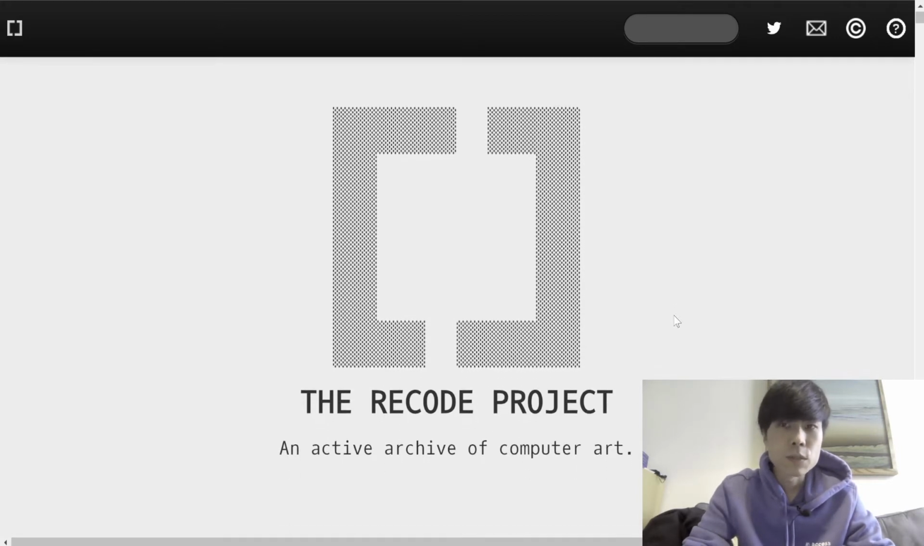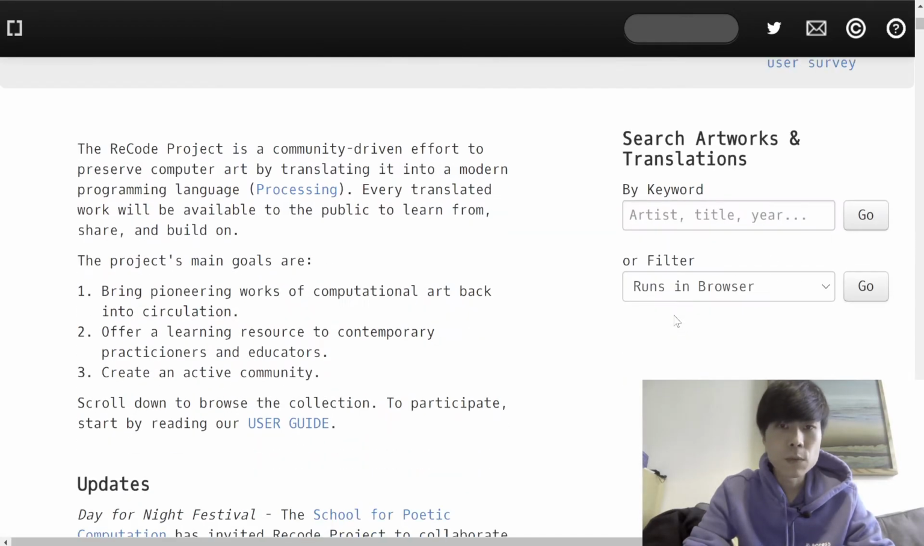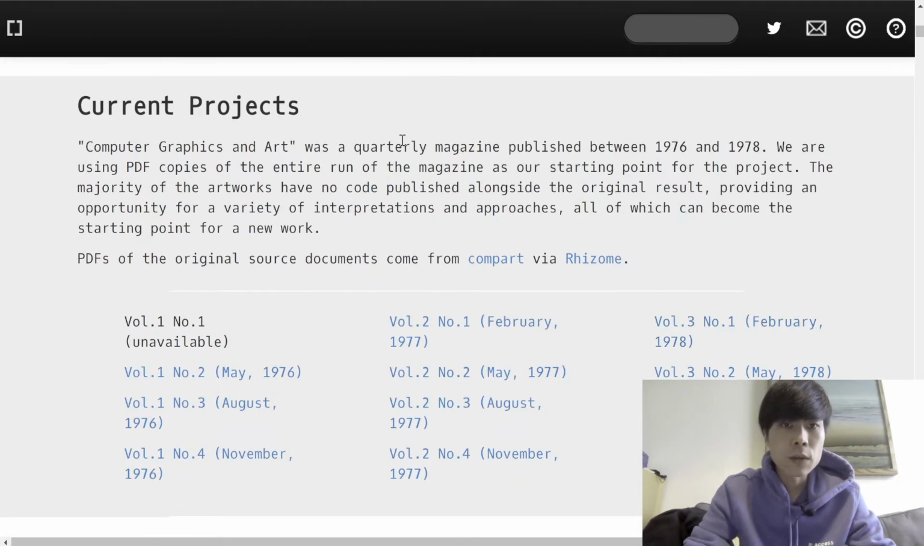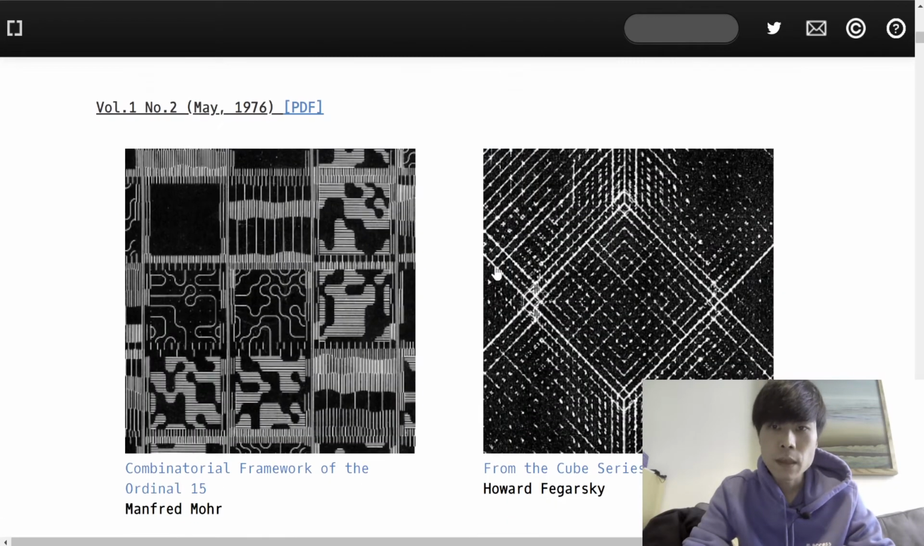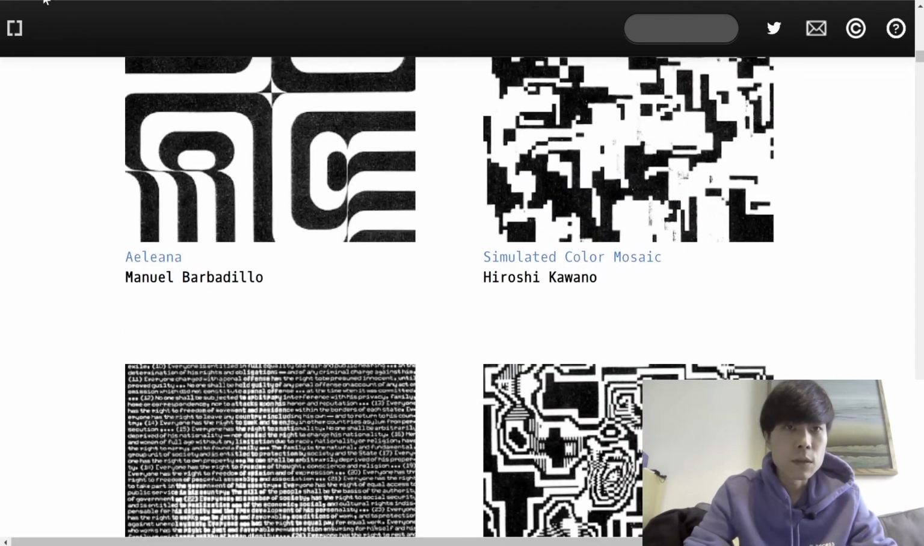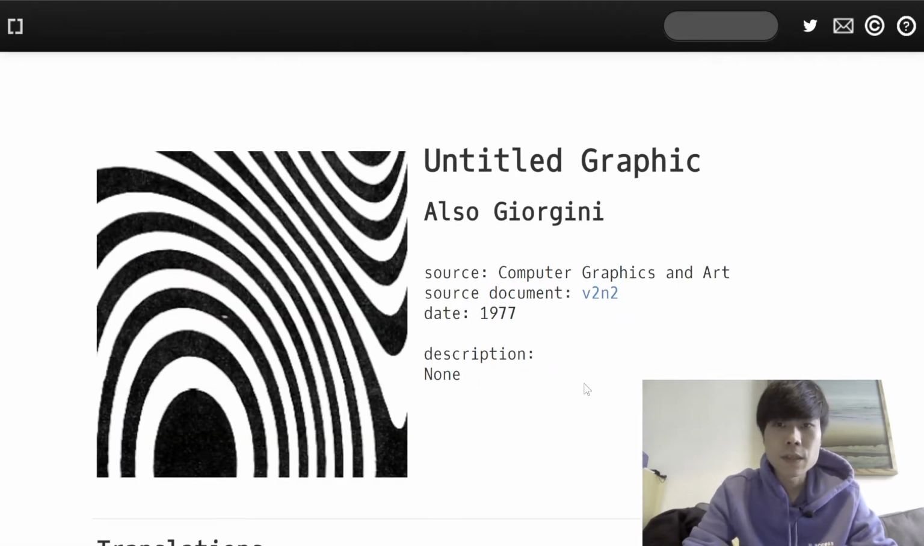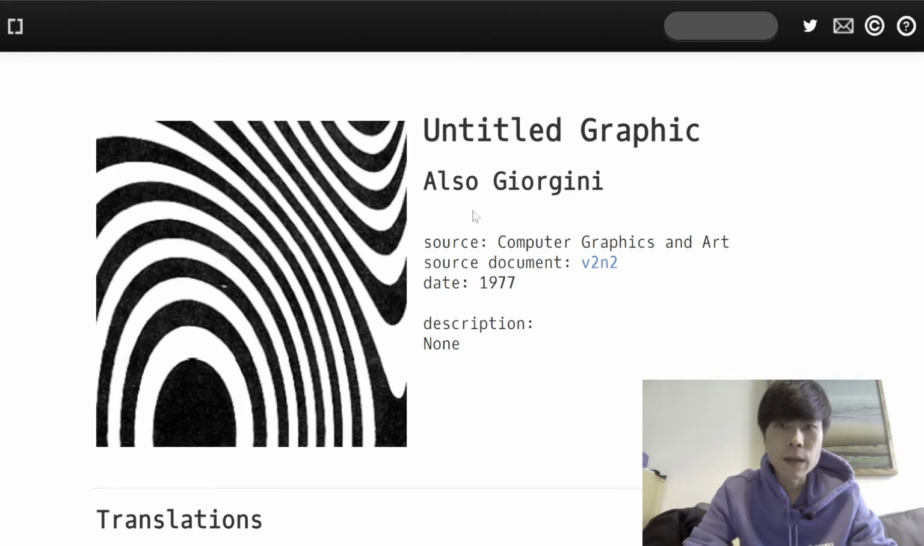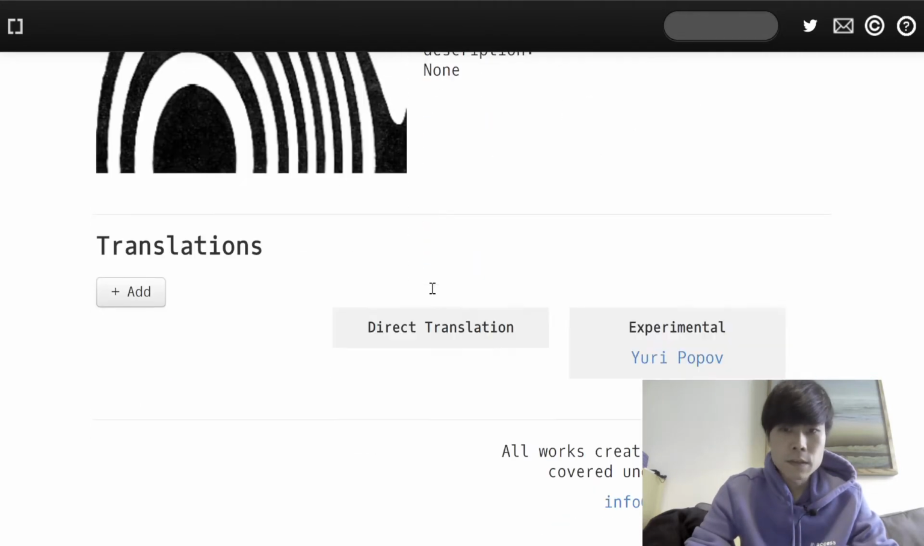Again, I'm going to go to this website called Recode Project, which is a collection of artworks from the magazine Computer Graphics and Art, which is from the 1970s. And today I want to try something that looks simple, this one, Untitled Graphic by Aldo Giorgini, 1977. There's no direct translation on this website, no translation or interpretation in Processing, and it doesn't exist. So let's see if I can make it in Hydra.